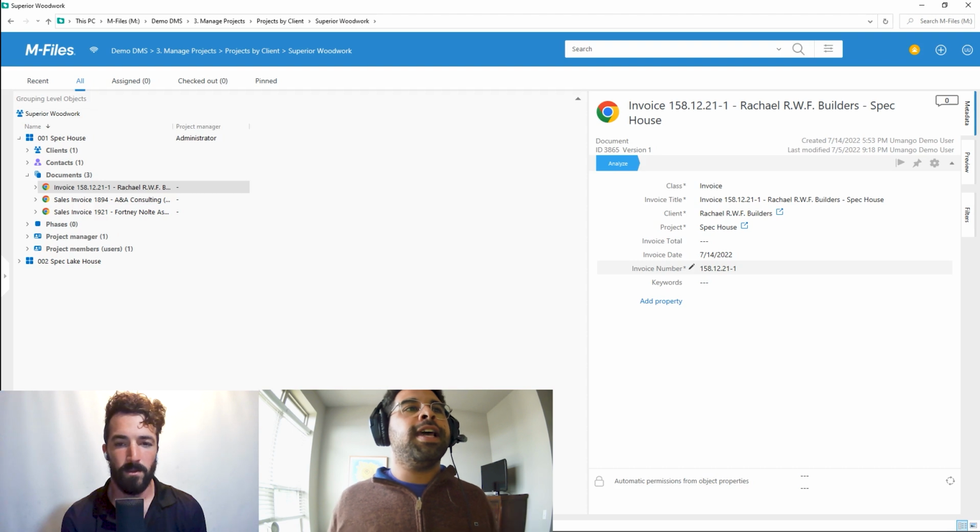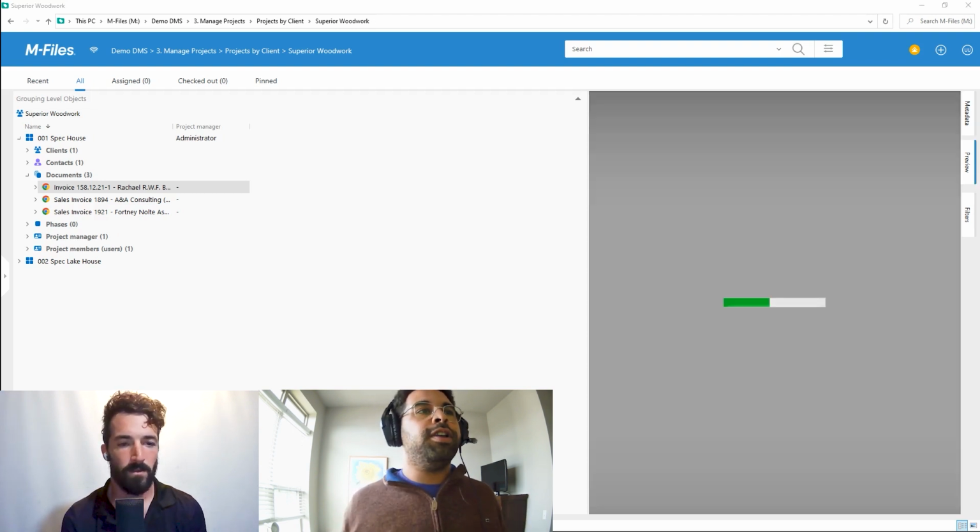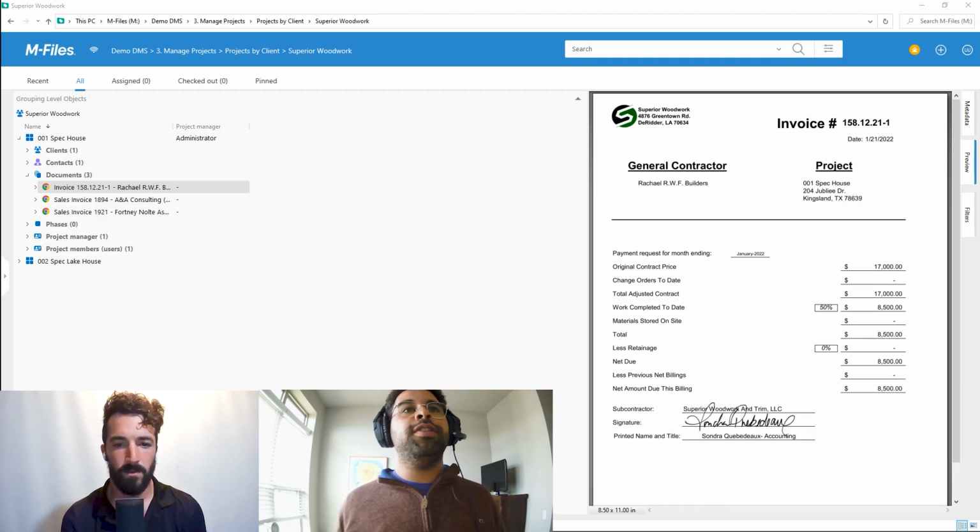So I'm able to see that client, that invoice title, that invoice date, and that number all here. And if I want to check out and preview that document for a second, all I have to do is click on preview right here on the right. So now that entire document's here, all of those zones, that signature, everything, and I can see it all in one screen.